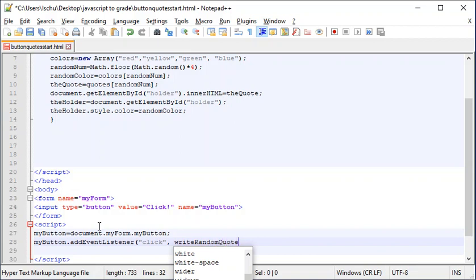Now you have to be careful here because you're not going to call writeRandomQuote here. You're sending that function in as a parameter. So you don't want to put the empty parentheses after writeRandomQuote right here. Normally you would have parentheses there to receive parameters. So this isn't a function call. You're sending it into the event listener, and the event listener itself will call the function.